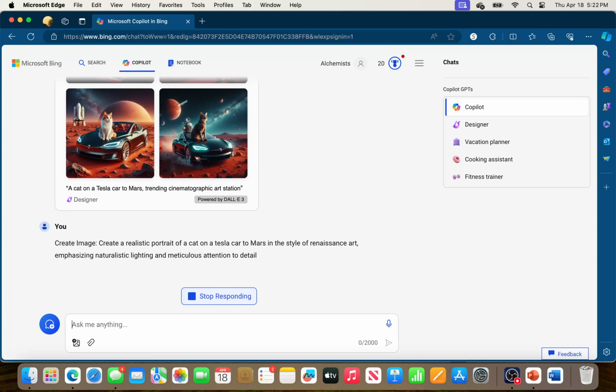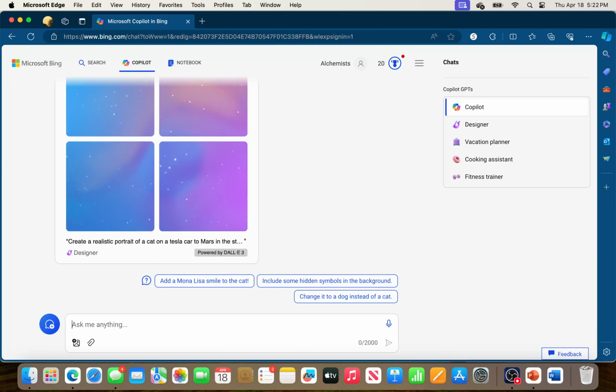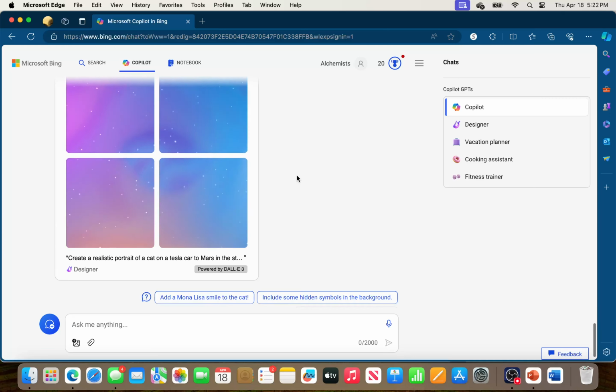You don't have to put create image, I'm just putting it in. Because I said Wally, I'm sorry, it was DALL-E. Wall-E was a movie, I think, from Apple. I mean, Pixar.